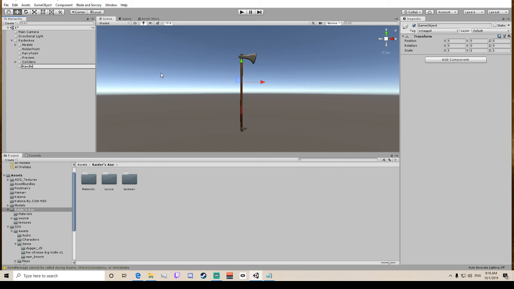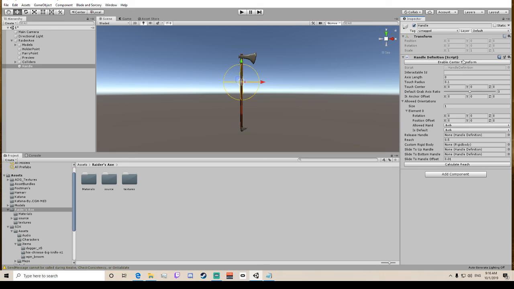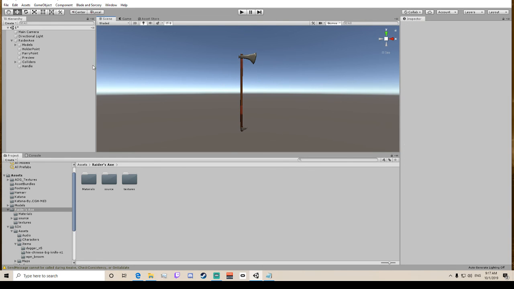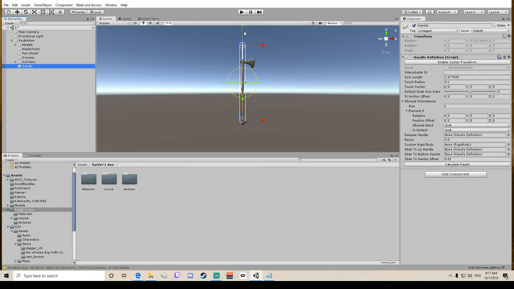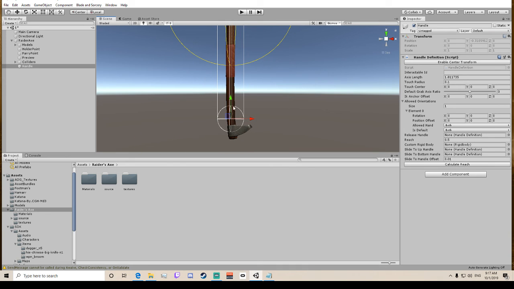So we're going to name this handle. We're going to add component, handle, definition. We want to change the length to anything right now. I think 2.5 is what my shaft was, or my collider was. Either way, you're going to drag this down to where you want to be able to hold it. I obviously don't want to be able to hold it in the head, and I obviously don't want to grab the pommel. But a little extra will not hurt.